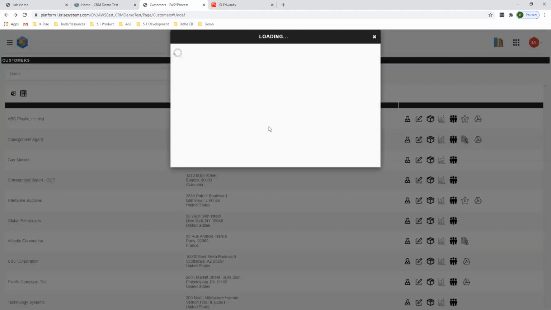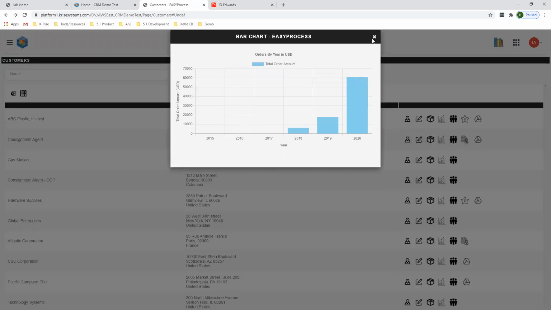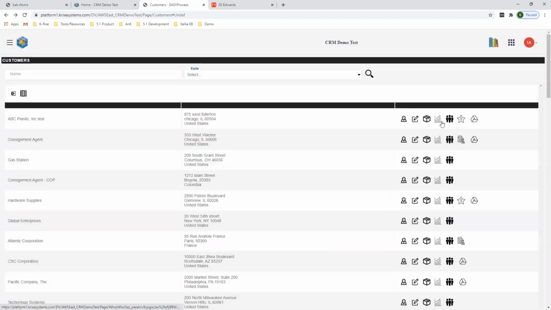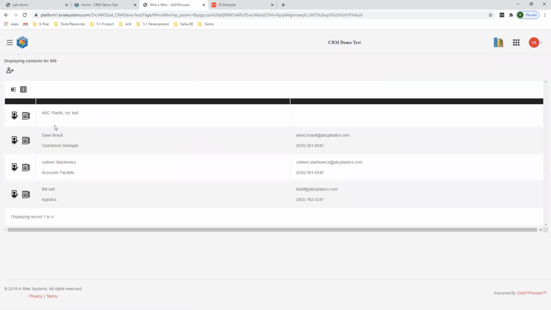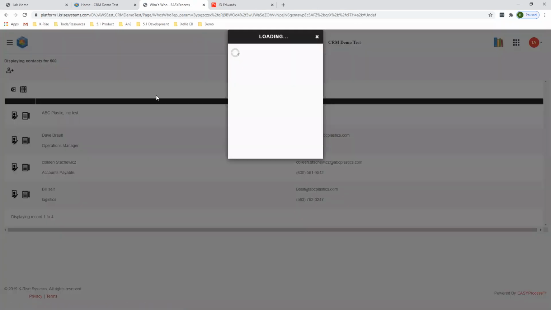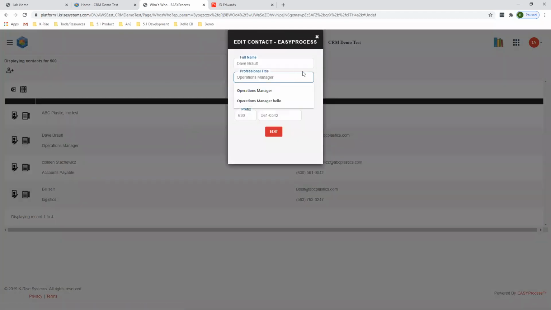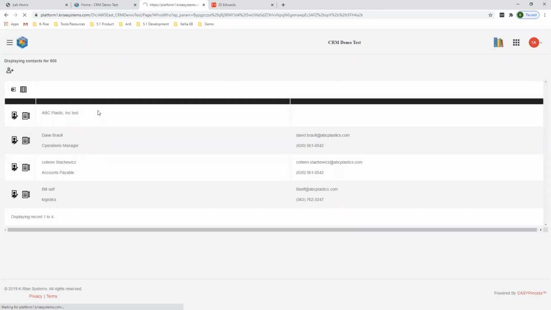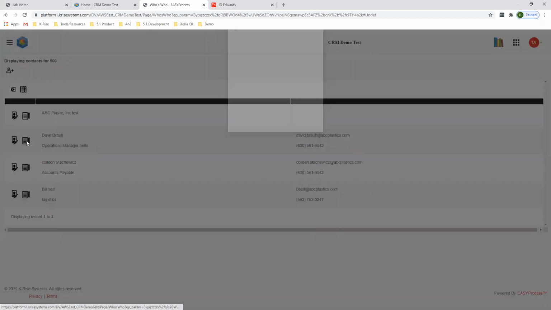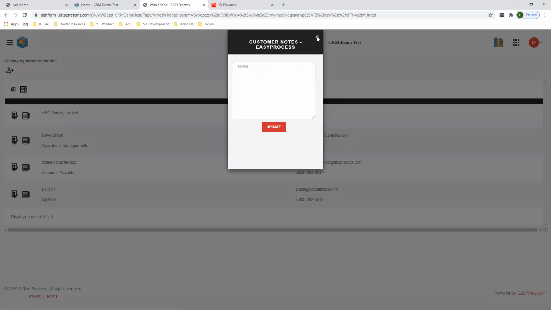We can show you another one here to show you a little different chart. Yeah, so we also have Who's Who, which is pulling from JDE as well. And we can go in and add other contacts. We can edit contacts as well. I'll do this as well. I'll throw something at the end of this title here and click edit. And it shows up here as well. We can also add some notes to these customers as well.